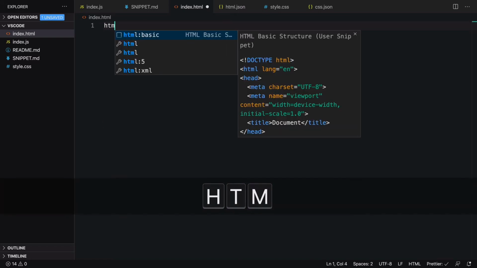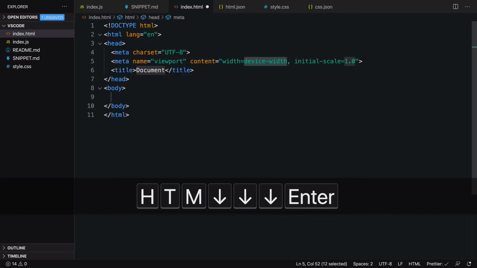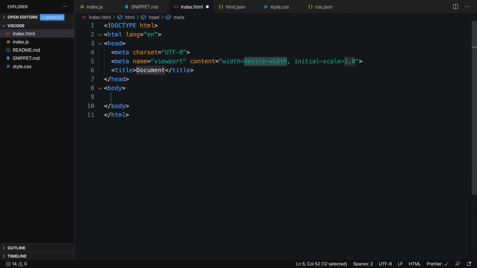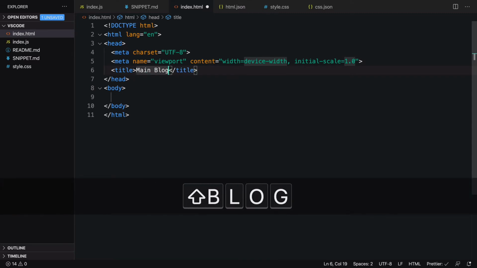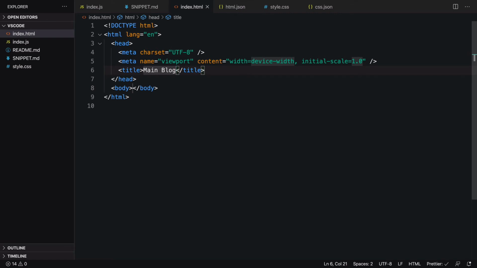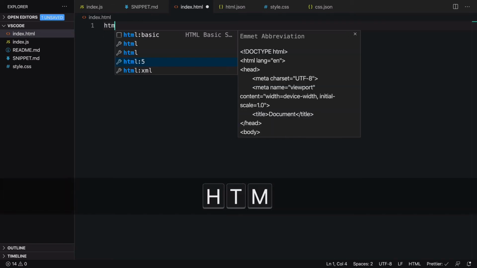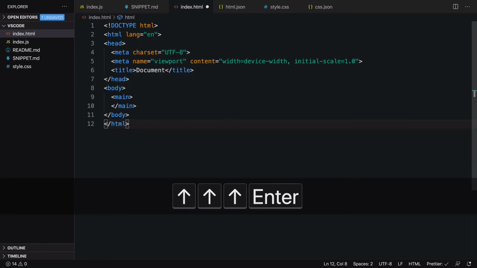I'll try to do it with HTML5, and you can see you're getting that tab thing. When you're pressing tab, you can just change that part. I can say main blog just by using tab. So you saw that first this part was selected, device width, then 1.0 was selected, then document was selected. But in our case, that is not happening. If you do something like HTML basic, this is not happening.